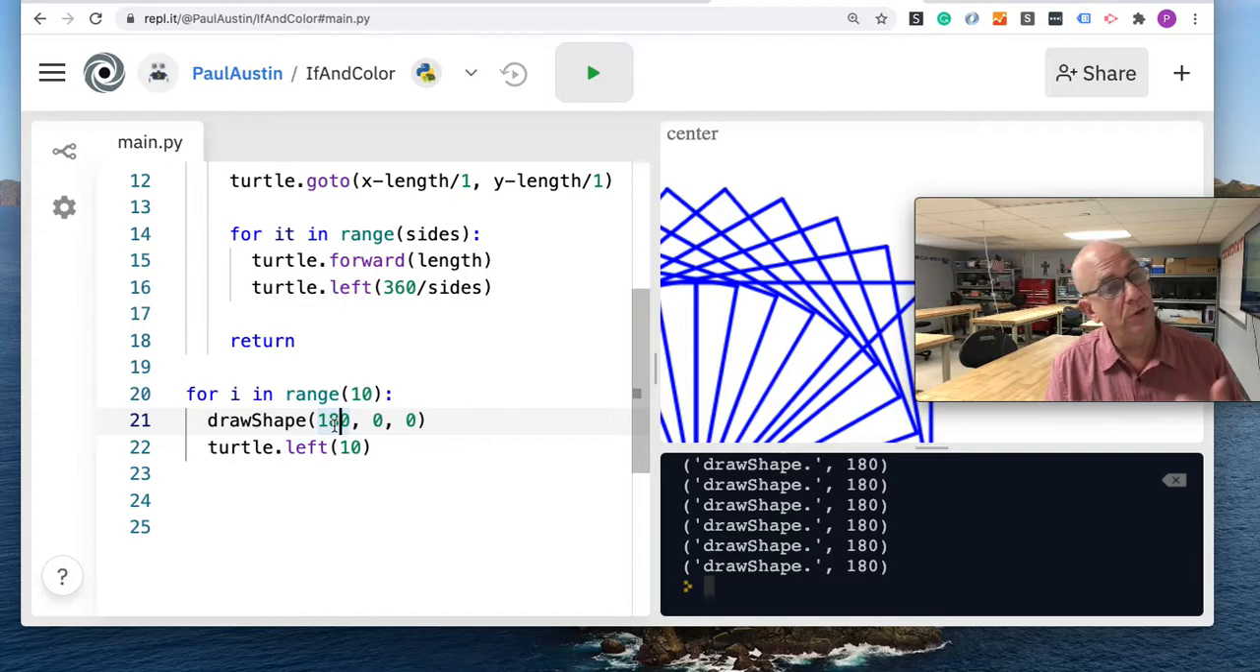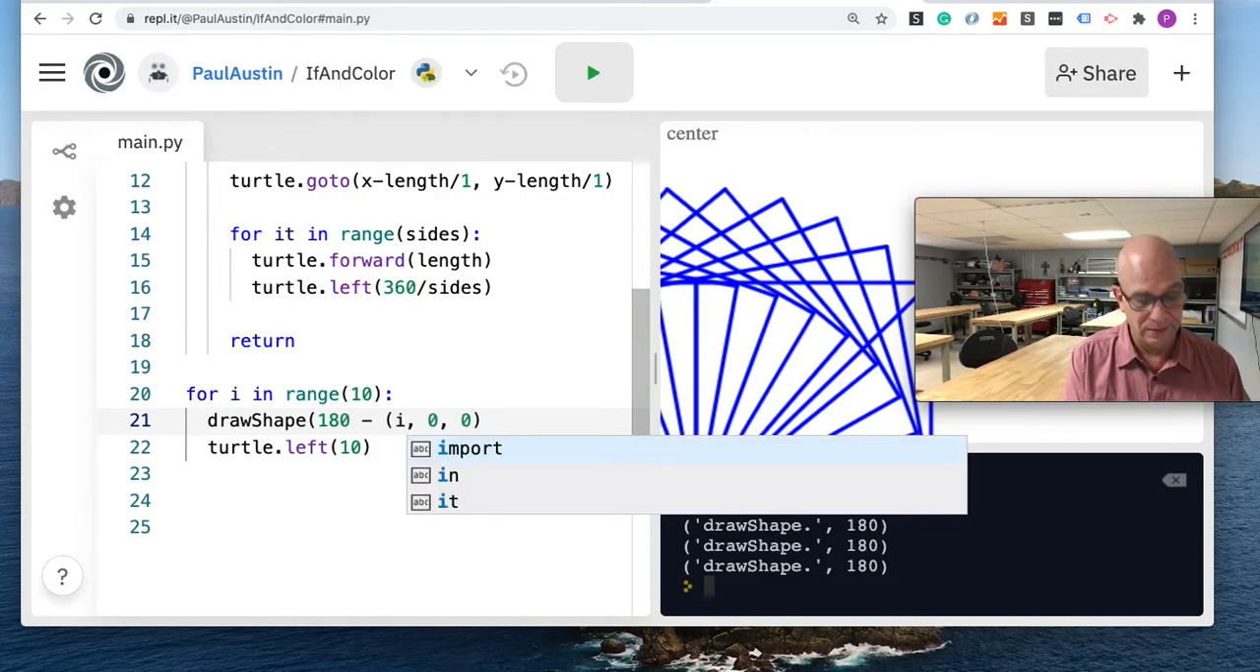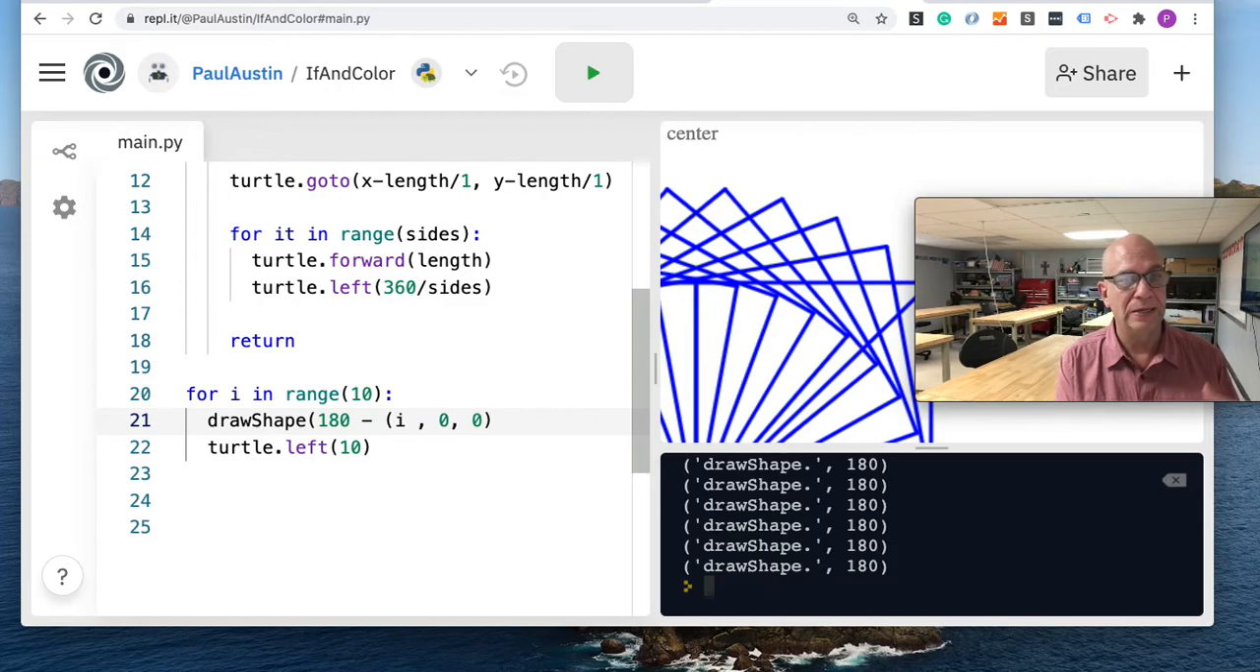So computers do things, they repeat things, they calculate things, and they make decisions. We'll see that a lot. I'm going to do a calculate. So instead of just saying 180, I'm going to take 180 and I'm going to subtract I, but that would mean subtracting I. Well, let's see, what is I? Maybe I'm jumping ahead of myself. We'll do two things here.